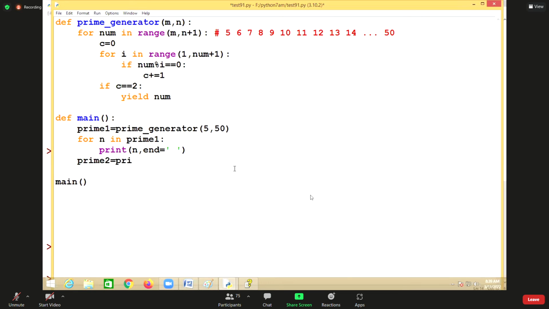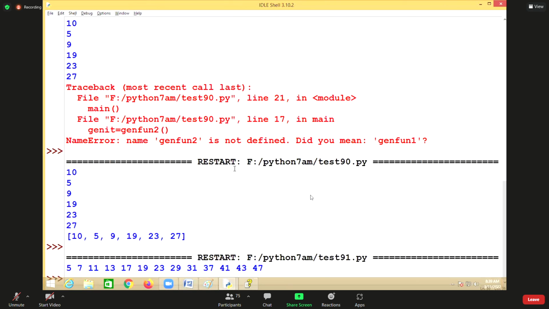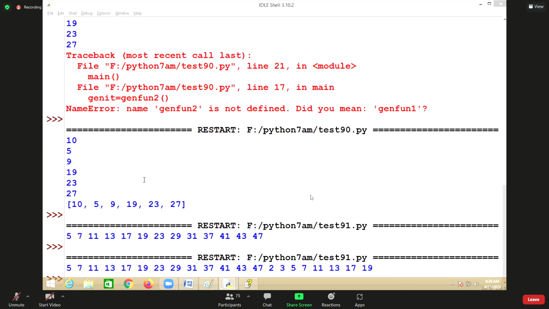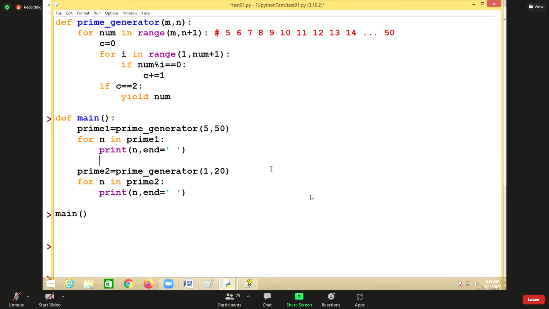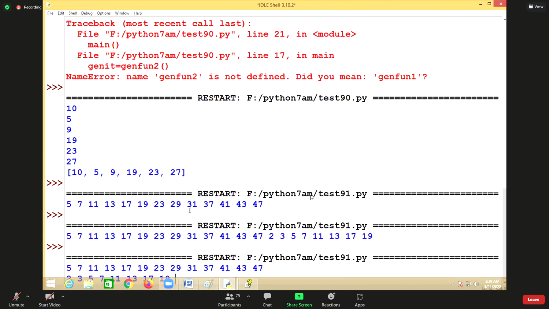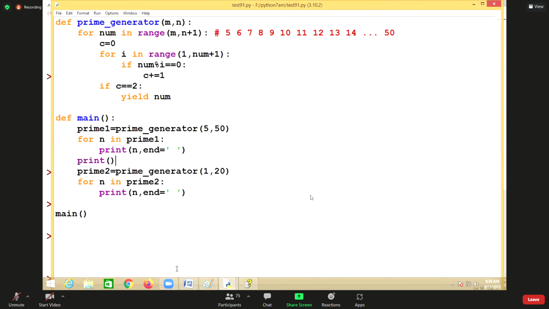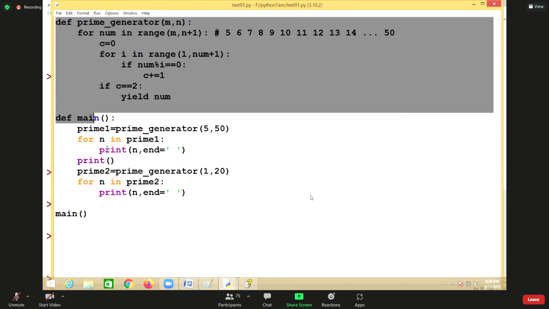You can create your own ranges. Prime 2 equal to prime generator, and I can give the range from 1 to 20. I want to generate all the prime numbers from 1 to 20. For n in prime 2, print the n value. This will generate prime numbers again. I want them in the next line, so after this, insert one new line. You can see 2, 3, 5, 7, 11, 13, 17, 19.